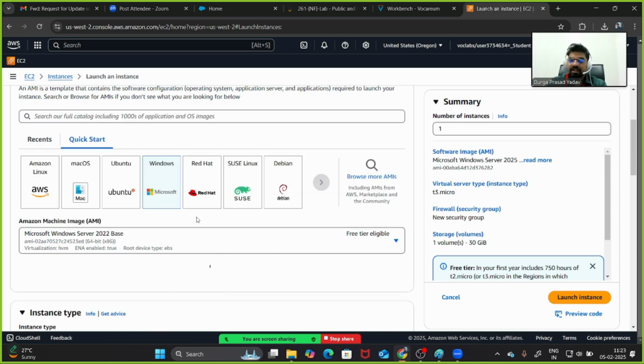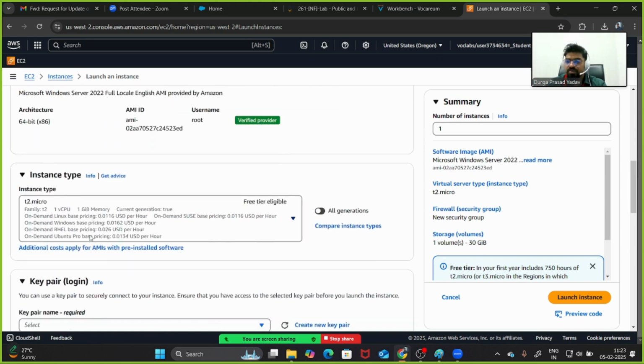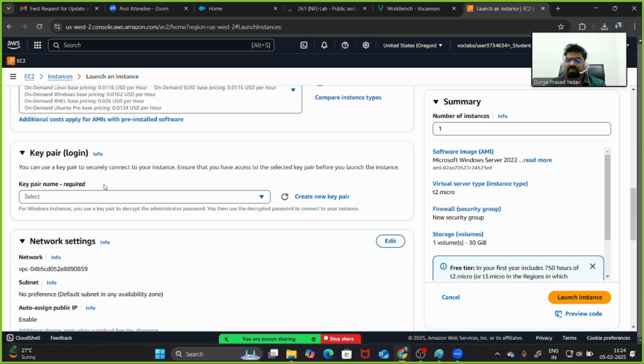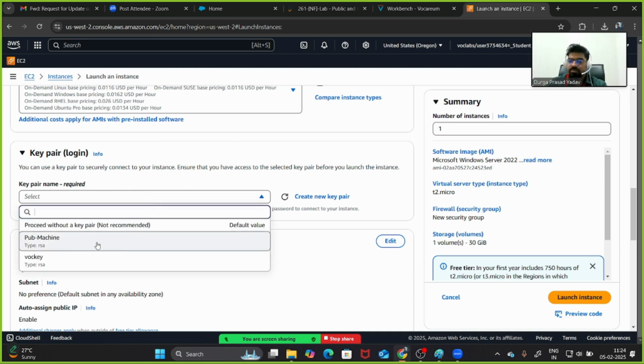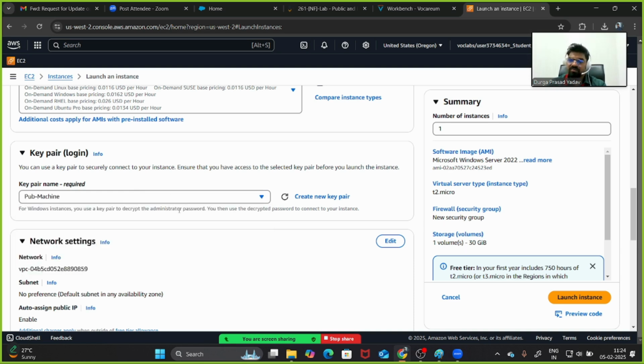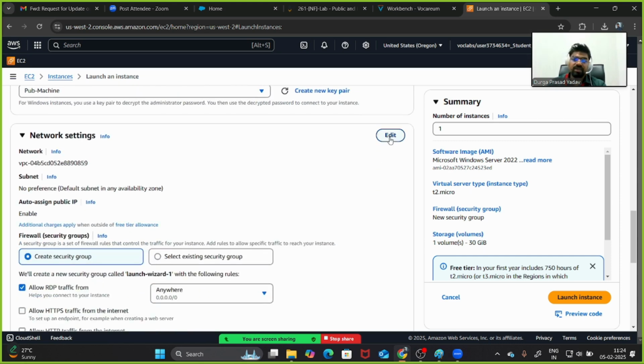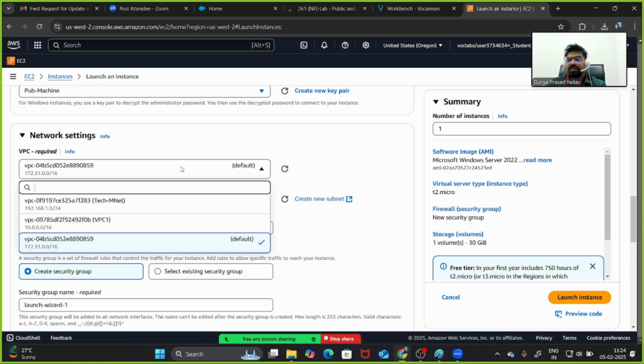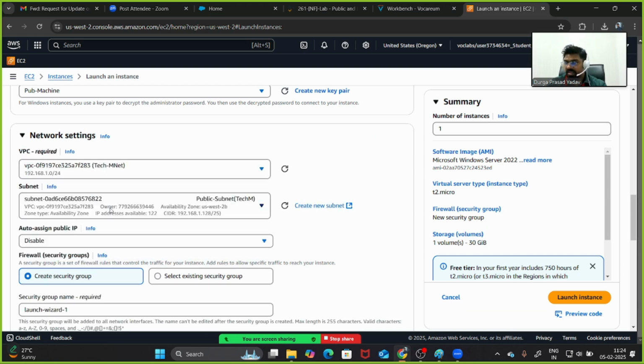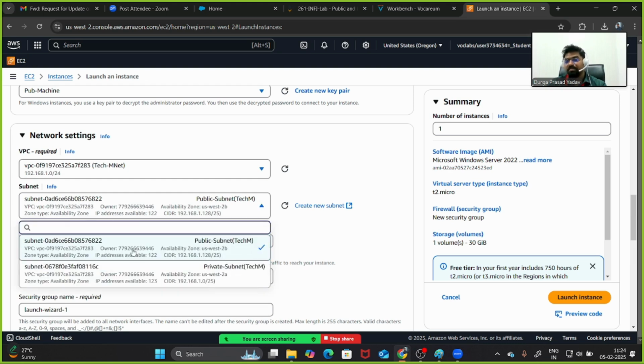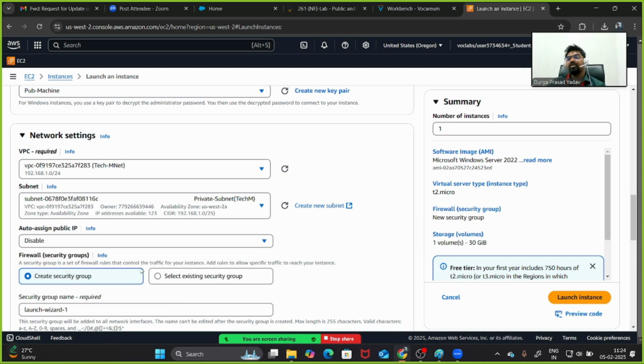Windows Server 2022 base and instance type T2 micro, and the key pair we can use the same, no need to use multiple key pairs, one is also enough. In the network setting we have to just modify the subnet; the network is the same, and the subnet will be the private subnet this time. So your machine will be created inside the private subnet. Auto assign IP: if the machine is in private, why assign a public IP?